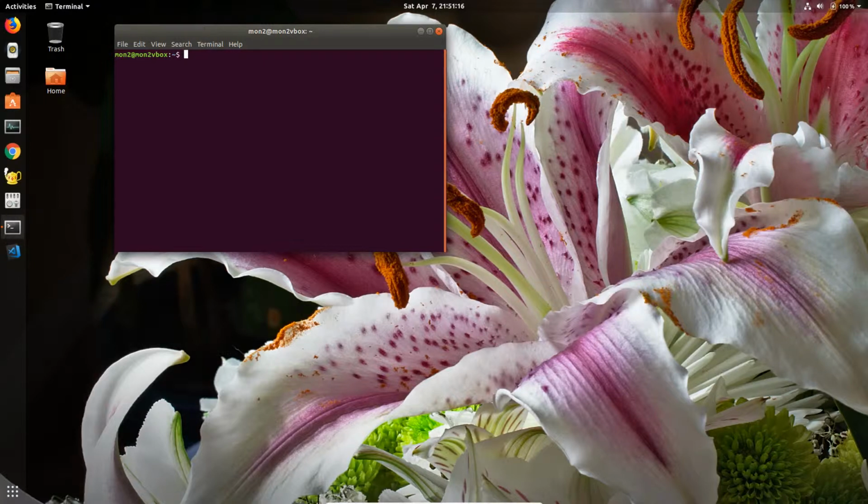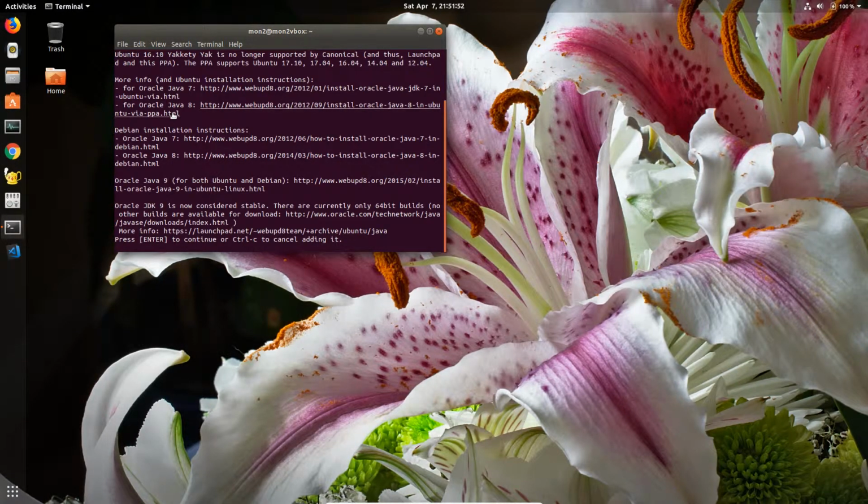So the first thing that you need to do is add the WebUpd8 Java PPA, and you can do that by doing sudo add-apt-repository ppa:webupd8team/java. And you just press enter.